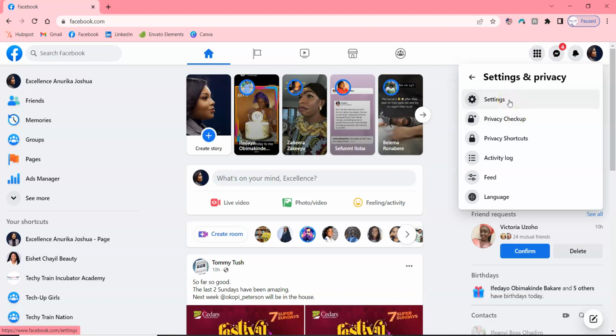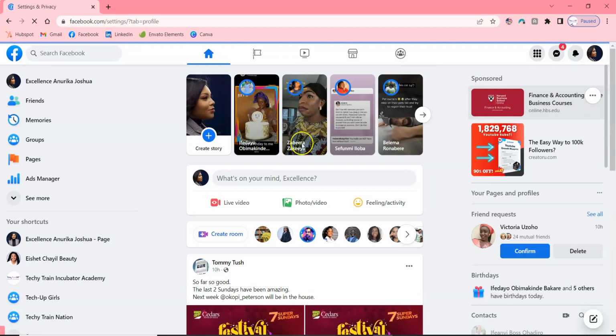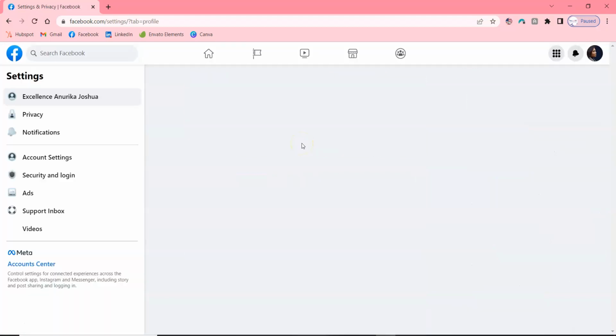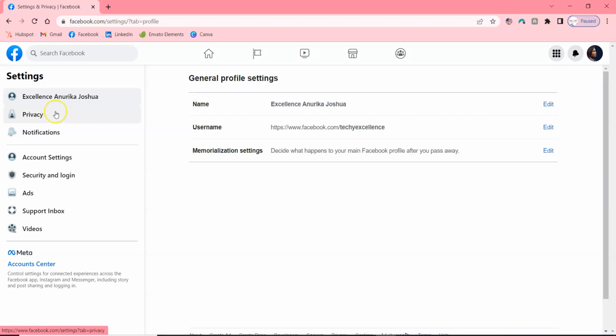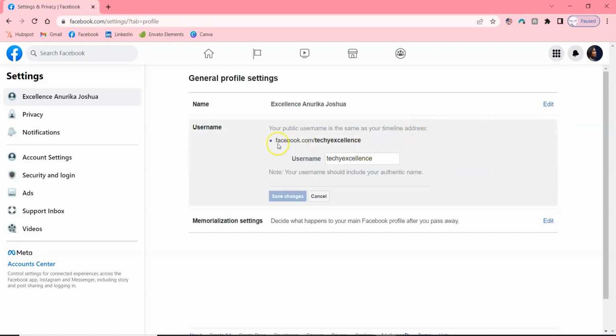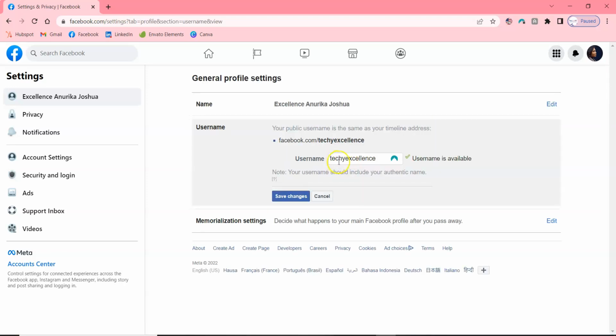To do that, you go to settings. Under settings, before we go to that two-factor authentication, there's something I want to teach you: how to change your username. Here under settings, under your first name, you can edit your username. You just click on edit. Usually when you just create your Facebook account, Facebook gives you a funny username which can have numbers or anything funny. So if you click on this edit, your username will have facebook.com, and then you can put the username here. Very important. So you can actually personalize your account.